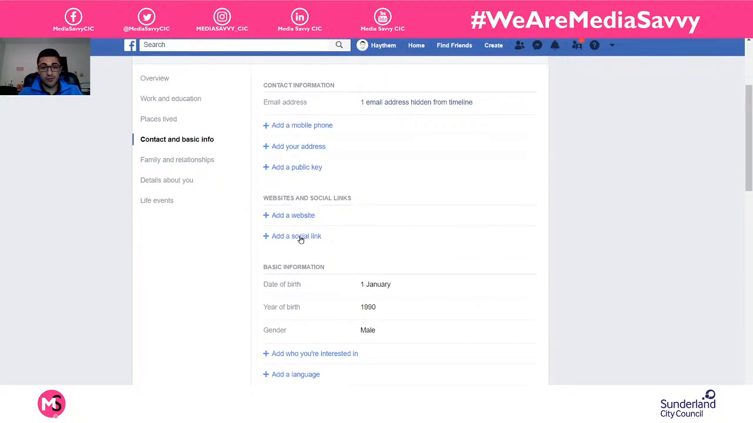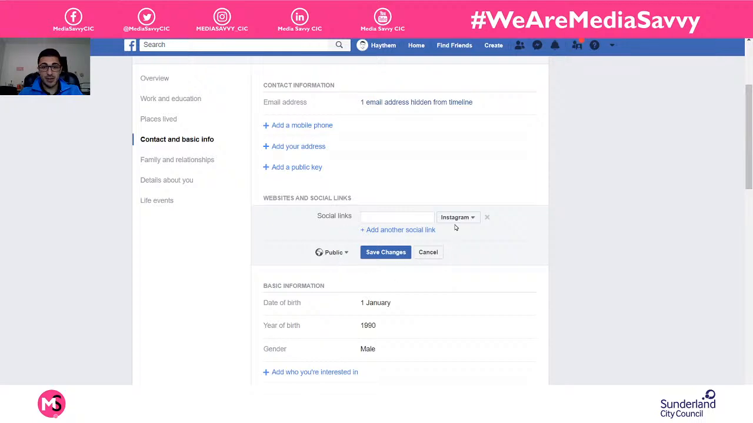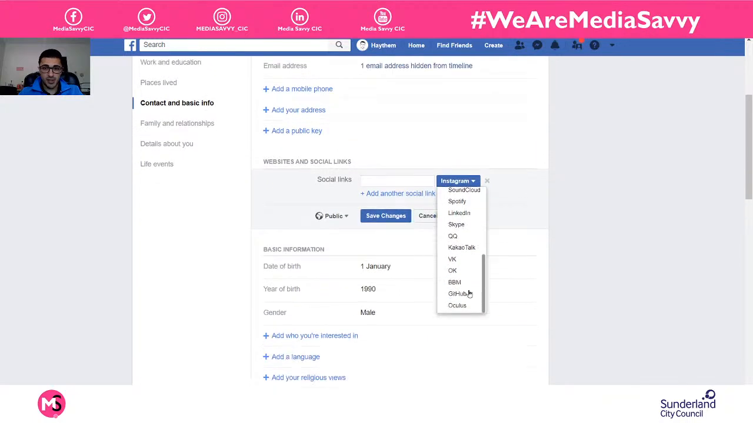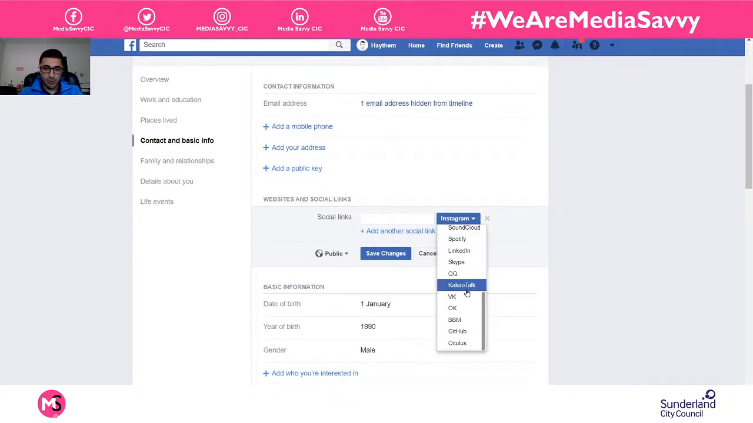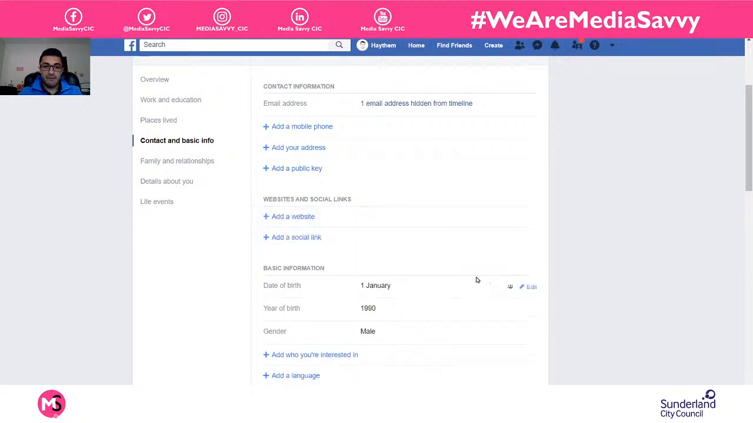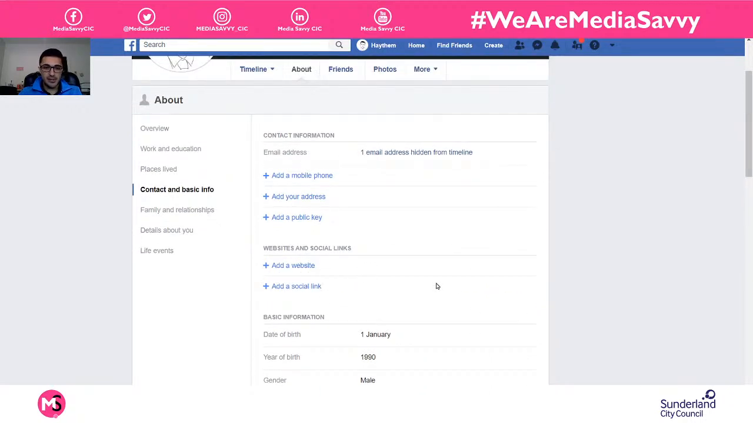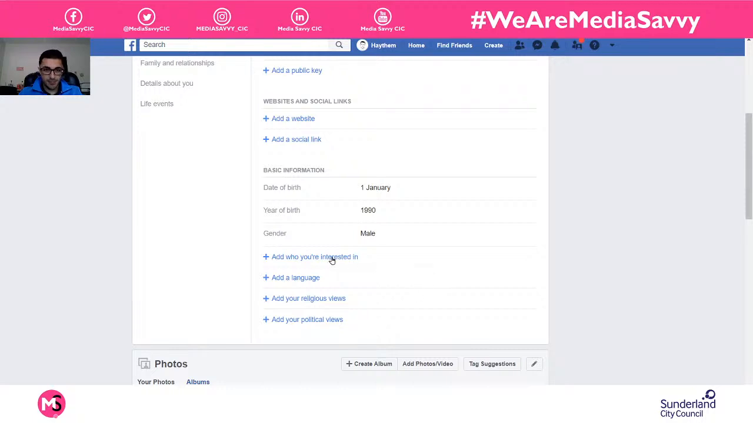Websites and social links. So if you've got other social media, you can put your Instagram, Twitter, Snapchat, YouTube, WhatsApp. There must be a link. Yeah, LinkedIn. All that sort of fun stuff you can put in there if someone needs to get in touch with you on another platform. If you've got a website, you can put one in there. You can add your interests again, and that's another thing that can help when someone's viewing your profile.